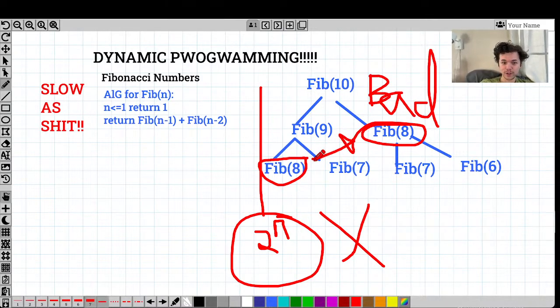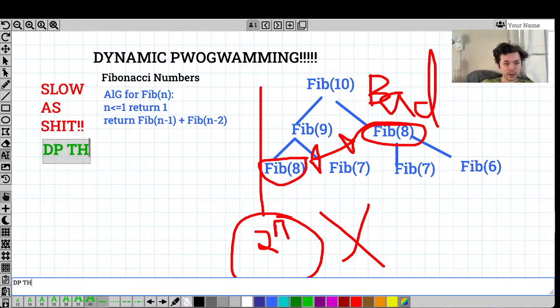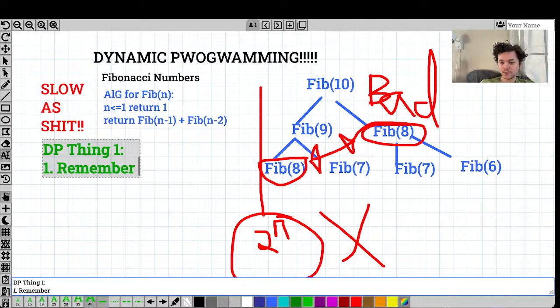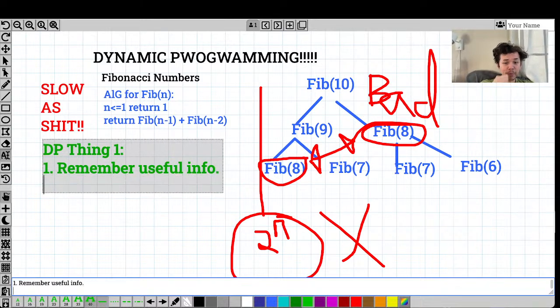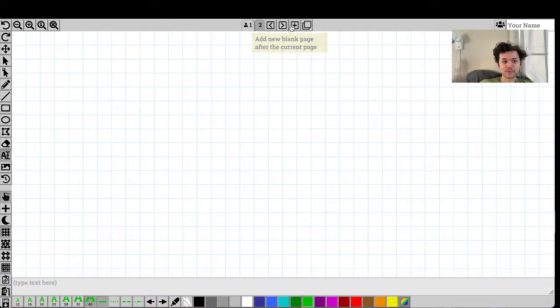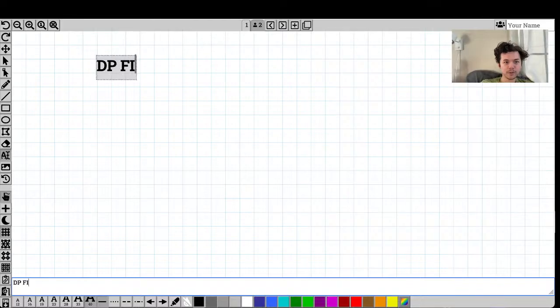So this gets to the first important theme of dynamic programming. If we're talking about what DP is, DP, thing 1. I guess thing 0 is usually a recursive problem. But remember, it's about setting things up so that you remember. So let's do another page and let's do this better. We're going to do the DP version of Fibonacci.